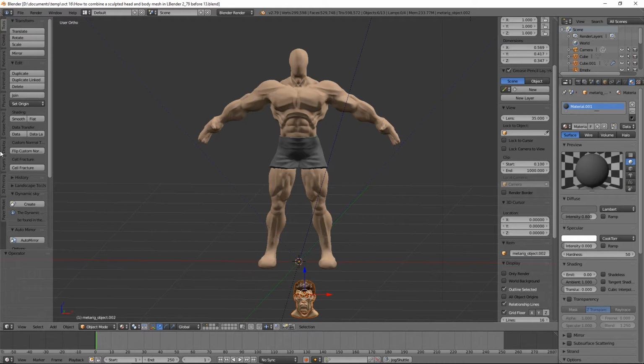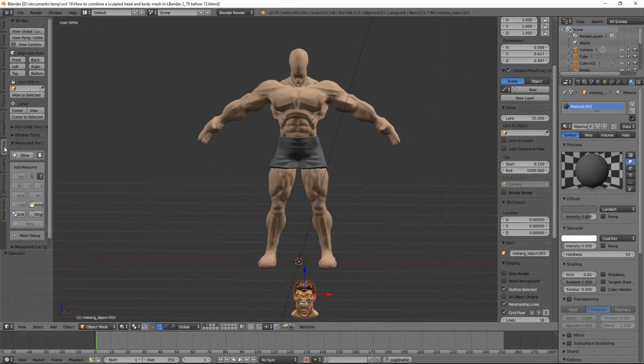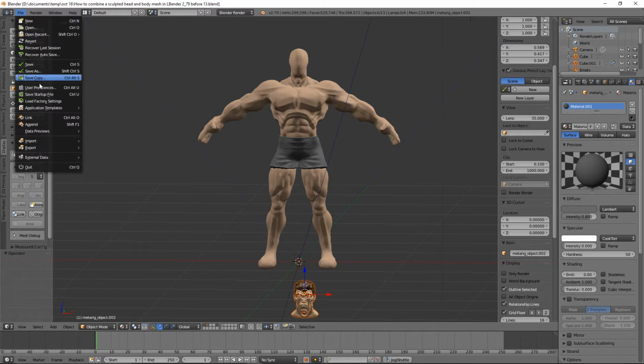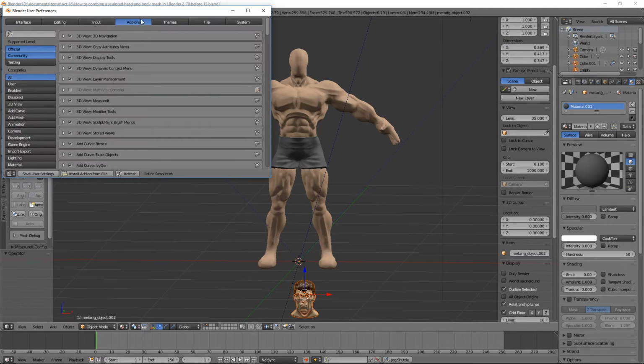Okay, if you look to the left, you'll see I have this display tab here. To make sure you have this display tab, go to File, User Preferences, go to Add-ons, and then make sure you have a check mark next to 3D: View: 3D Navigation. You can also put a check mark next to 3D View: Display Tools.